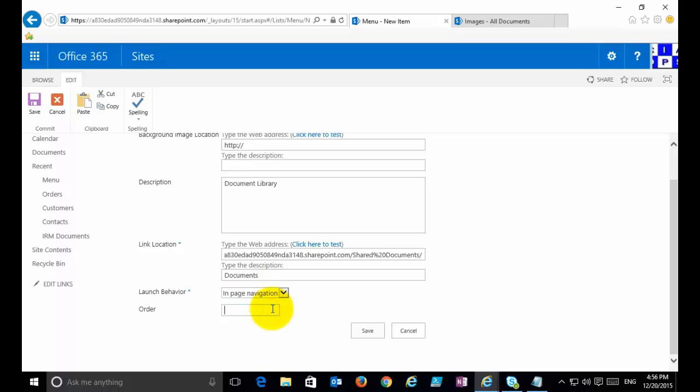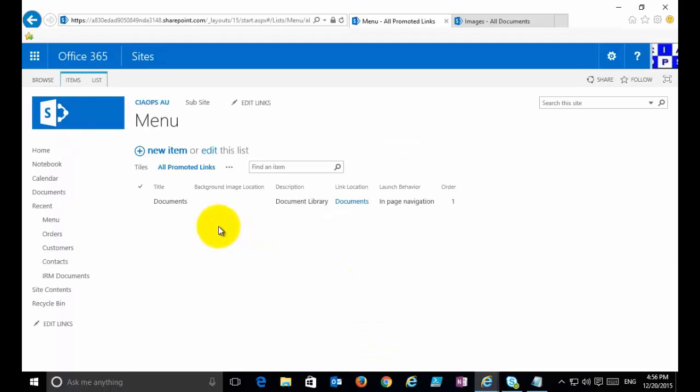The final option here is to set an order. So 1, 2, 3, 4, 5, 6. This is how it will appear in the list of tiles. So if we always want it to be the first tile, we make it number 1. If we perhaps want to insert a tile before it, we'd make it a higher number. But in this case, I'm going to leave it as 1 and go save. So you'll now see that this will update. I have one item in here and it is my order number 1.